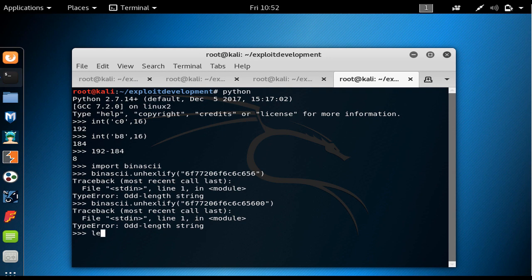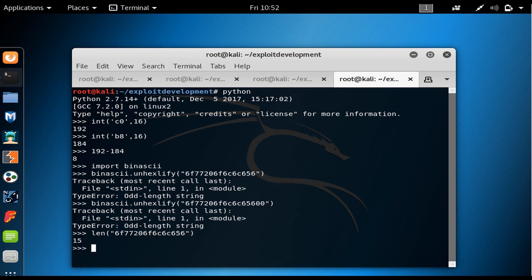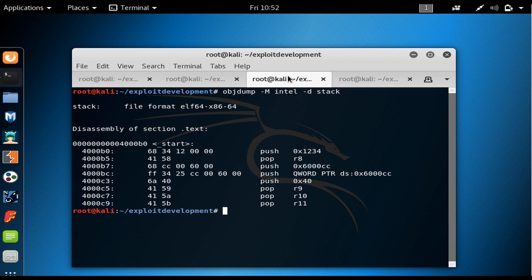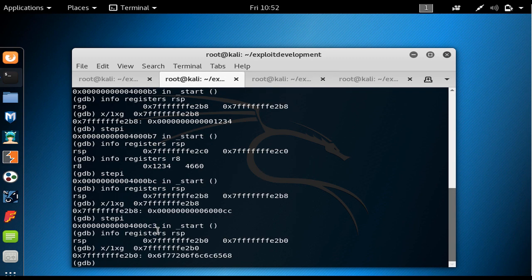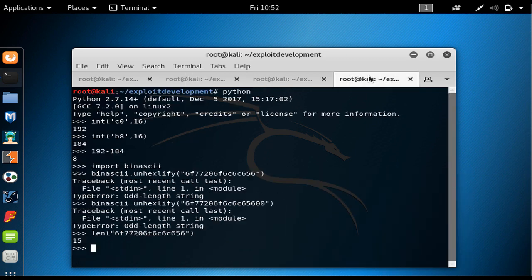Let me just say len and then paste it in here. I think I haven't copied the whole of it. Now if I hit enter, yes, we have 15. I should copy all of it, so 6f to 68 in here. Let me first make sure by giving it to the len function, which gives me the length of all of the string. Now we have 16, yes.